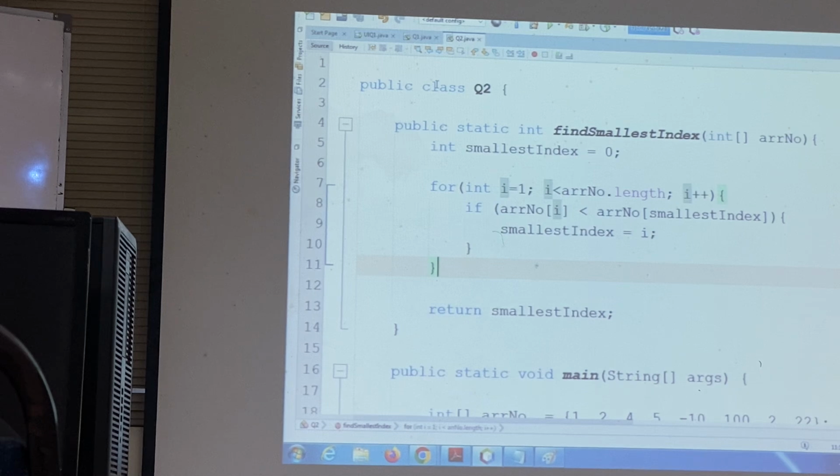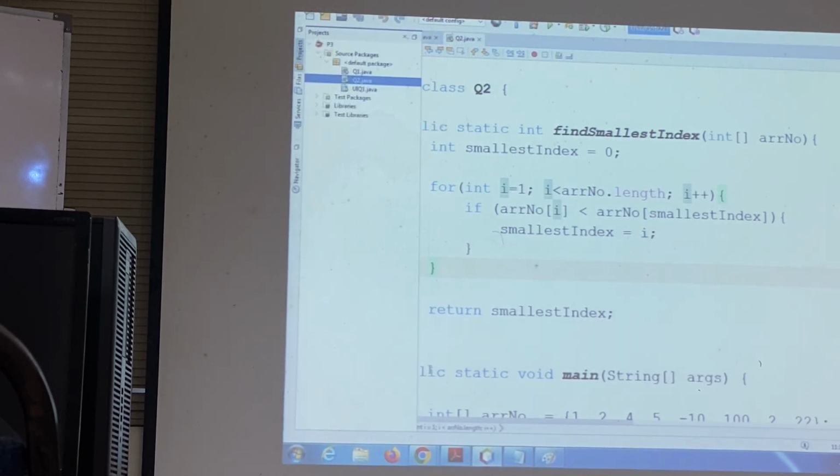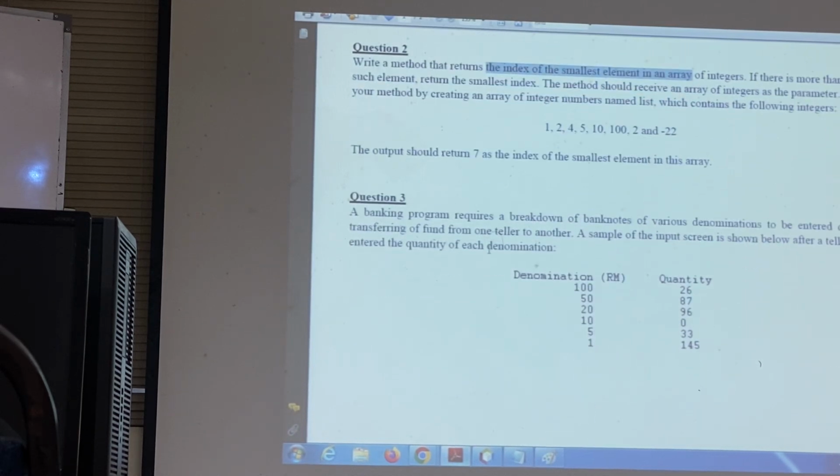So question 3 also needs functions. It is better to split it into functions. You may have one function to do input, one function to do output. This one needs to ask the user to give the quantity, right? Input.